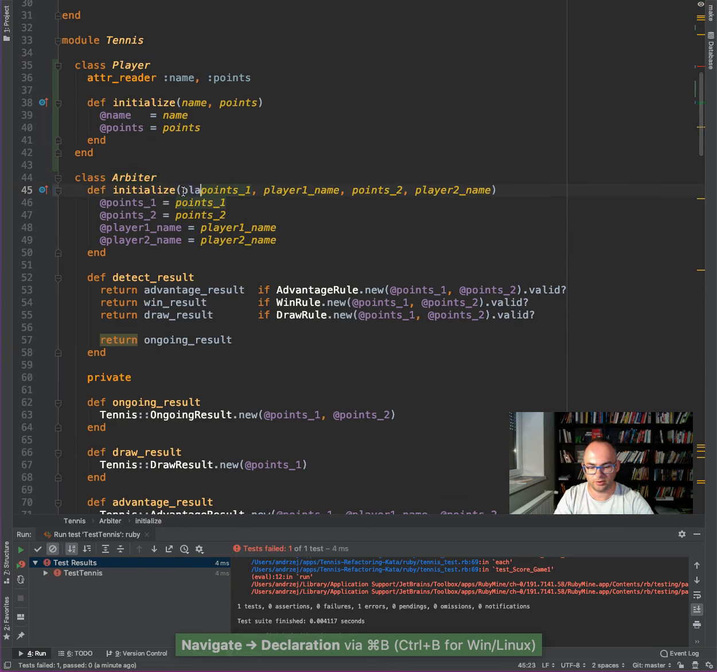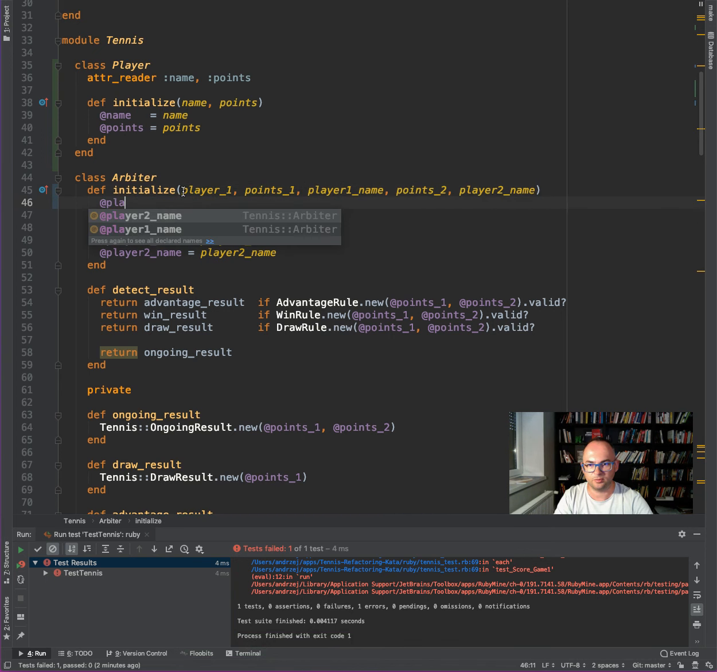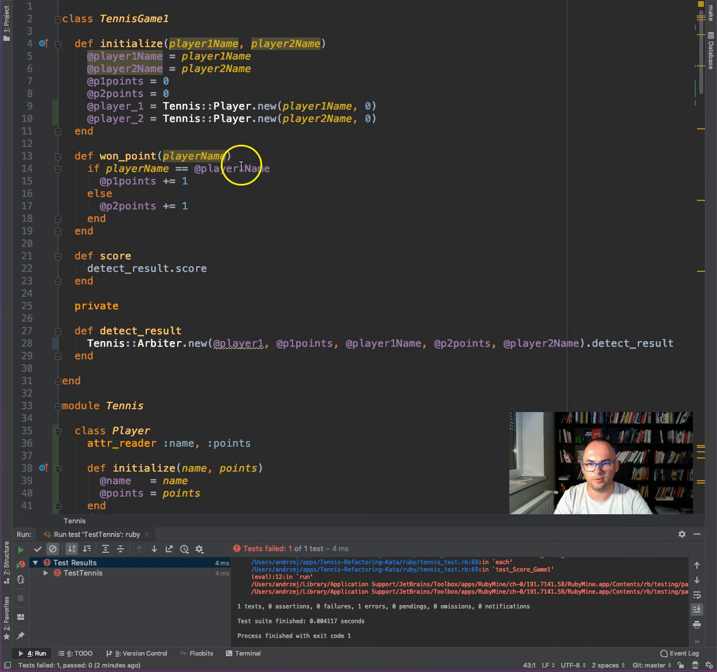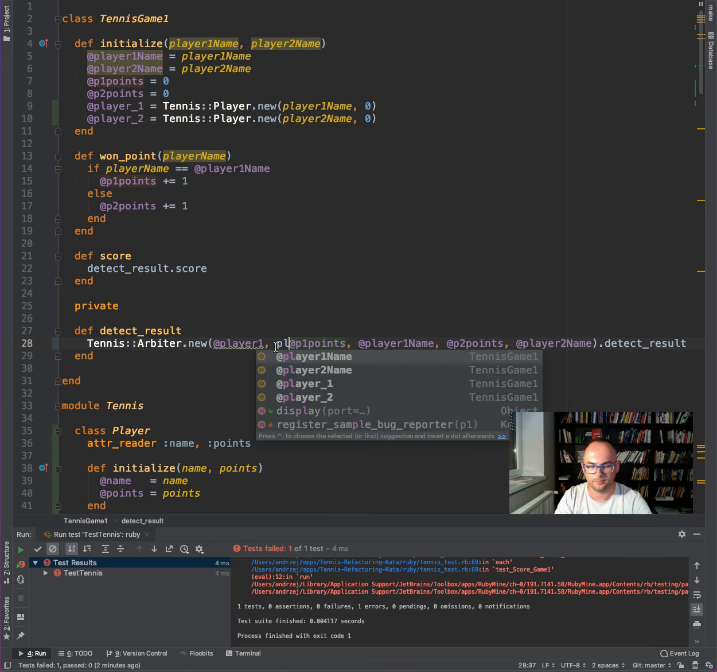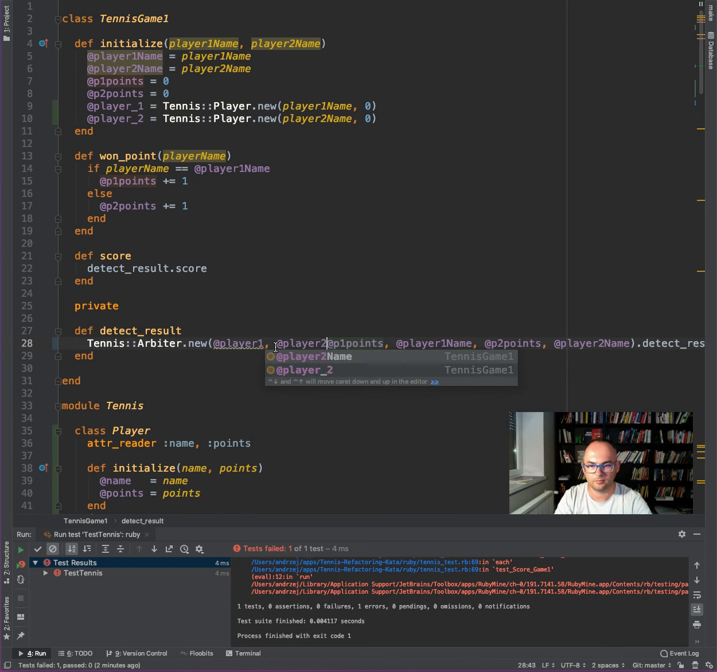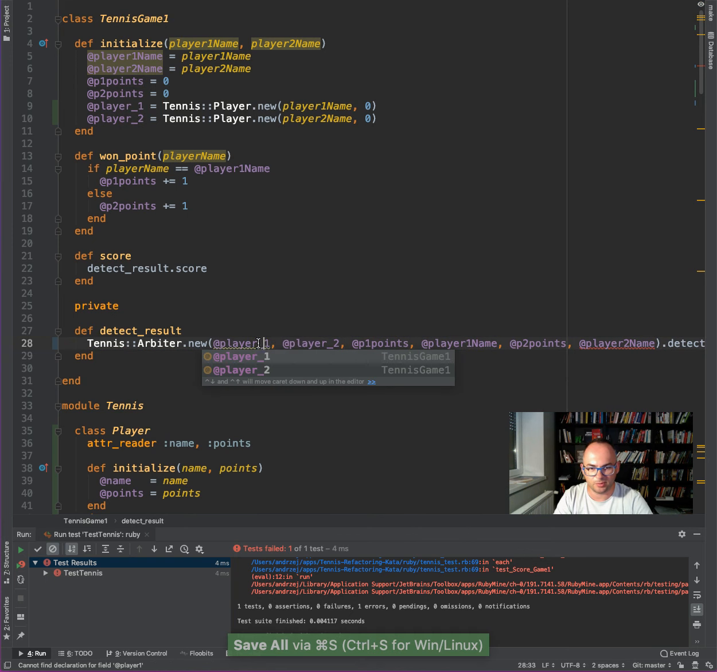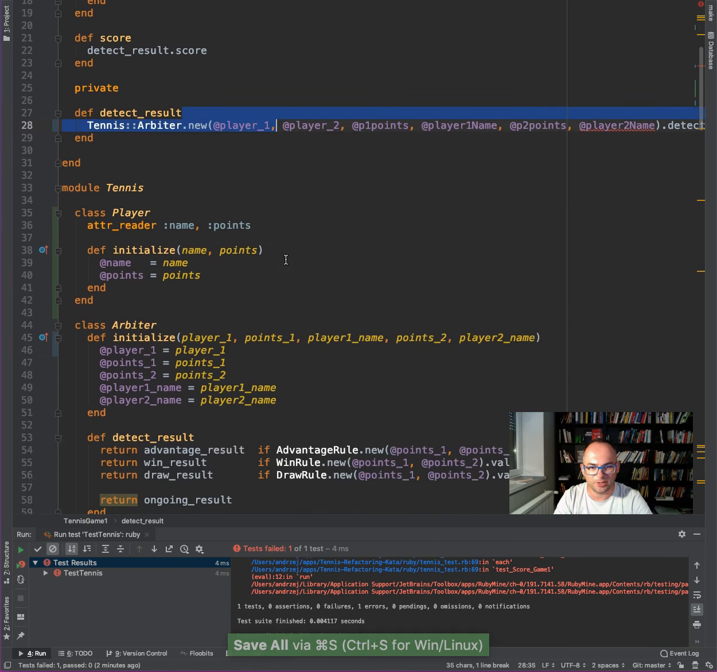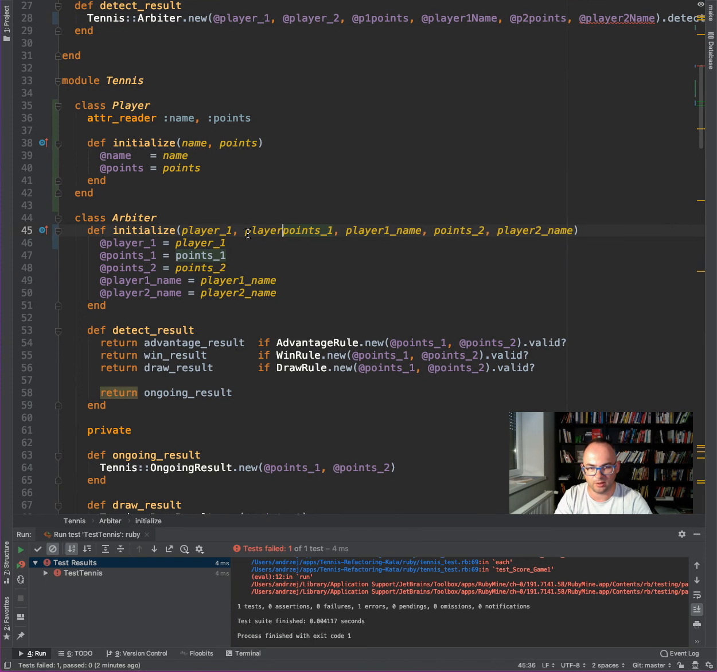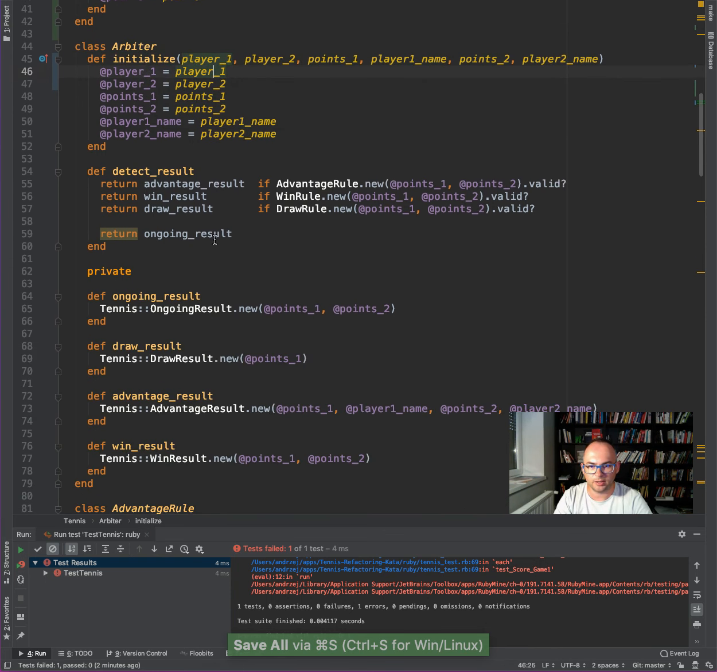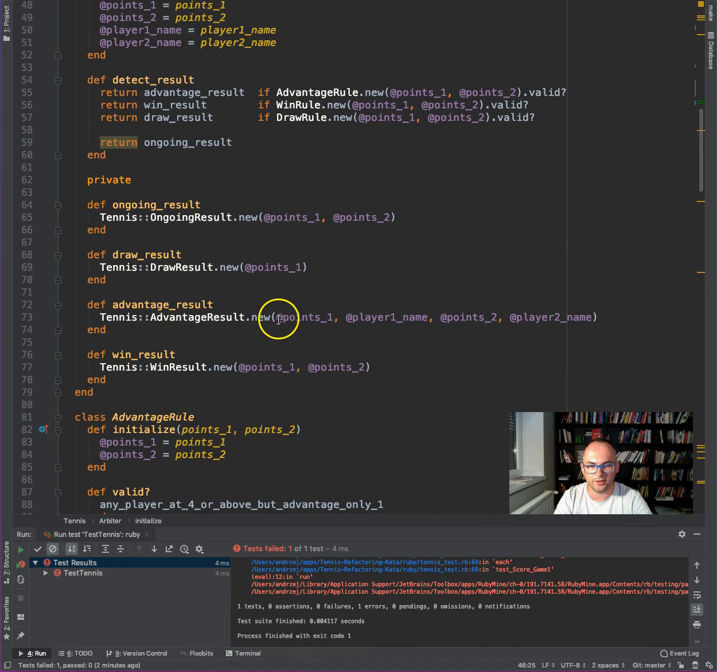So in here I want to have player 1, and I want to get player 1 like that. Actually, let's immediately pass player 2 as well. So the conventions about underscores are not so easy. So player 1, player 2, and now we have player 1, player 2, and player 1, player 2. So now we can actually pass it. So we only had it so far in advantage result.